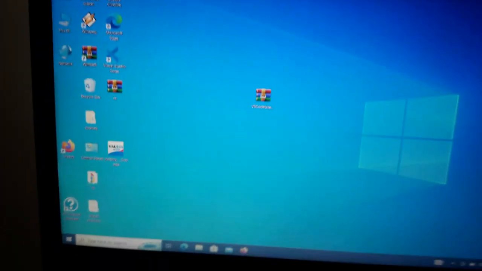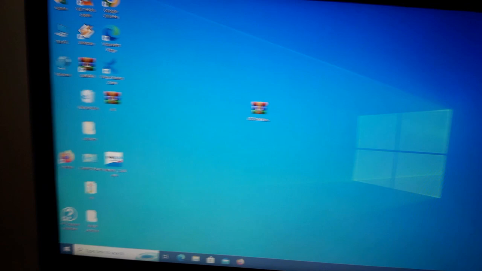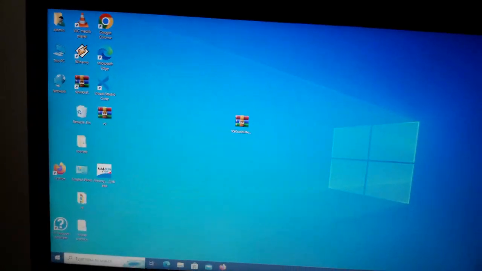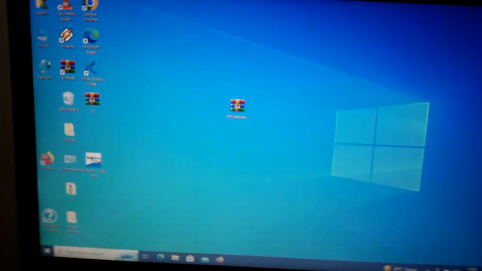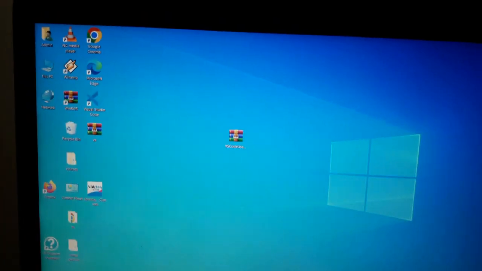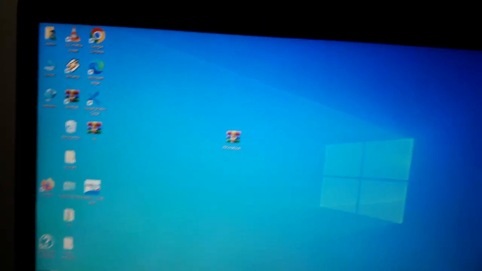So, assuming your touch screen stops working, this is how you make it start working. Through device manager, you can disable your touch screen, and also you can enable it back anytime you like.